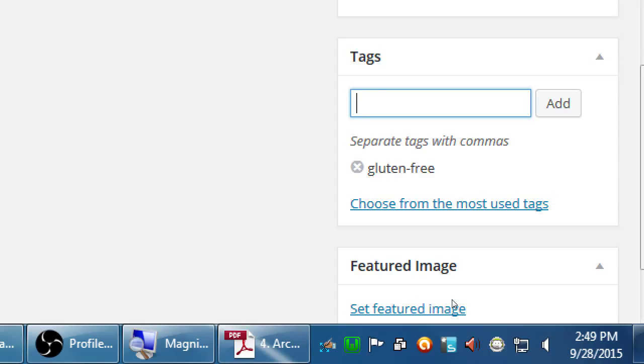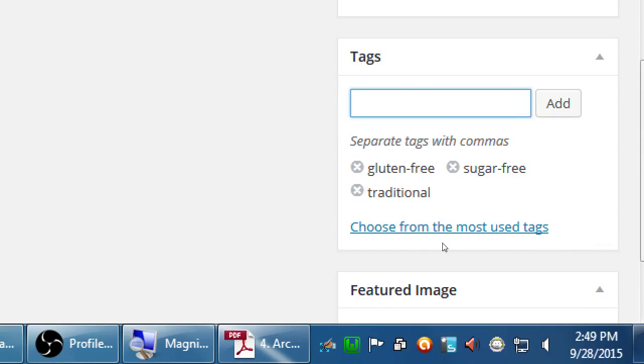So gluten-free, maybe we have a sugar-free one. Maybe this is traditional. This is a traditional recipe. I could have traditional donut recipes, traditional pie recipes. So these are just more ways to organize.